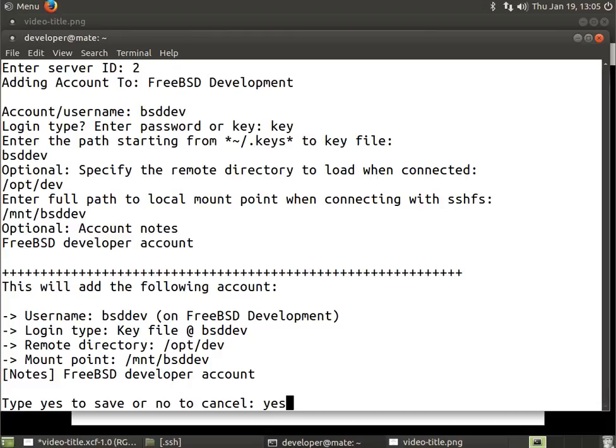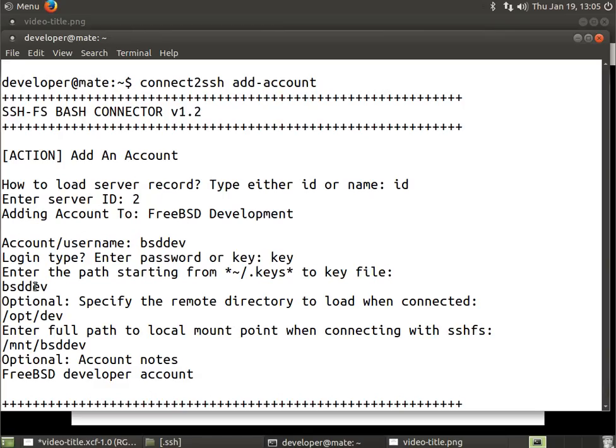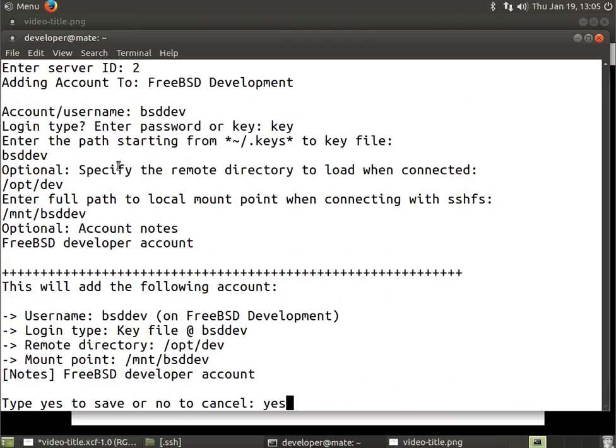And hit enter, and now it's going to repeat this. It's saying, look here, we've got our username, BSD dev, on FreeBSD development, that's the device. We have our login type, it's a key file, and it's doing the @ so it's showing us what our key file is. Because if you recall, we entered this up here, it would actually print more if you had paths and everything. Then we have the remote directory, where we're going to connect when we actually issue a connect command, which is in another video, and then our mount point, and then any notes we have.